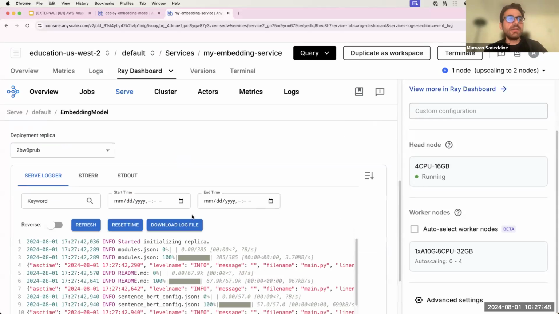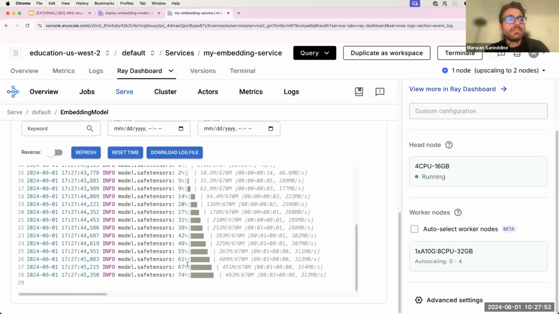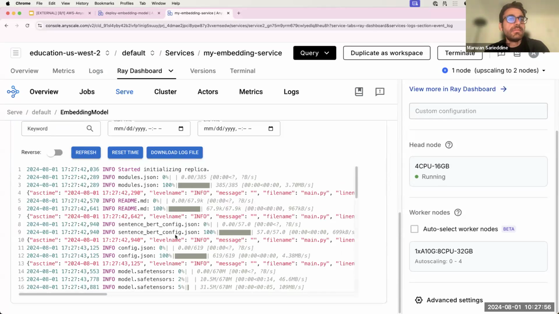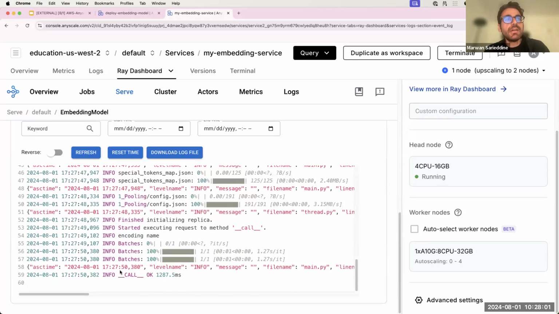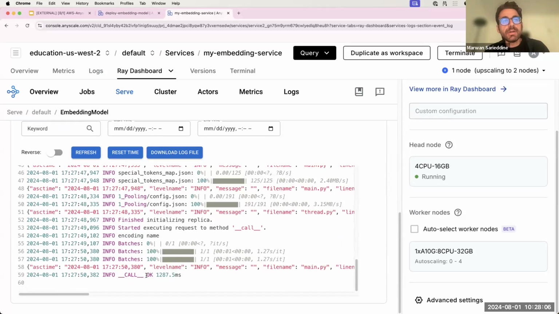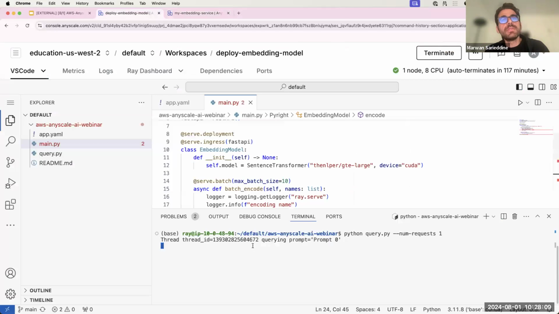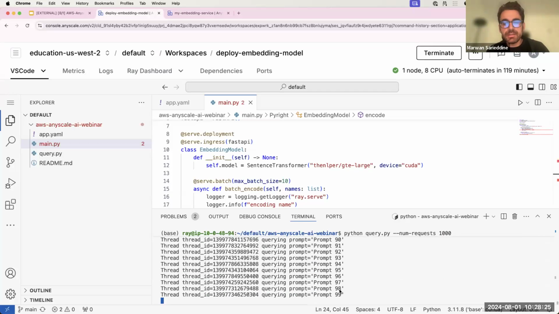Here I start seeing my logs. I'm initializing my replica and downloading my model. Now that I've downloaded the model, the tokenizer, and some configs, everything's done, and then I finally handle my request. If I go back here, I should see that I finally got back my embedding vector. We can send more requests to this, but at a high level, this is the demo that I had in mind for you folks. I will pause here and start looking at questions.